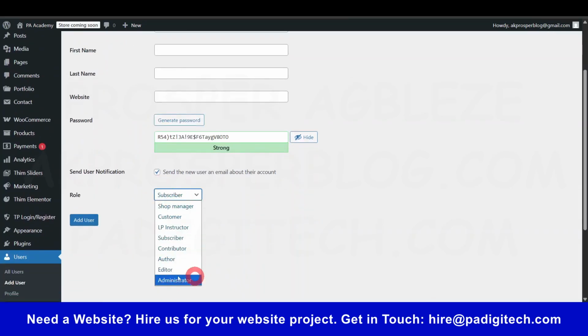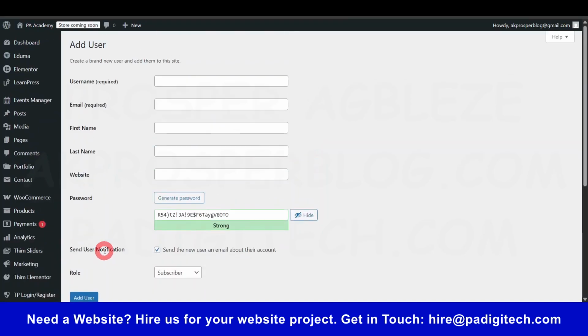So the highest role here is the administrator. If you make them an admin, that means they have equal right and access as you. But there are other ones like editor, author, and contributor. Once you are done, go ahead and click on add user.